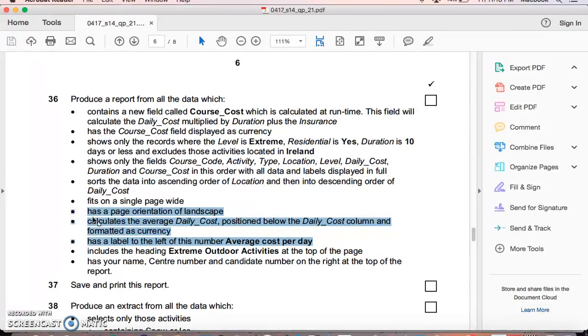It's one little tick box, but this is something we can just practice.